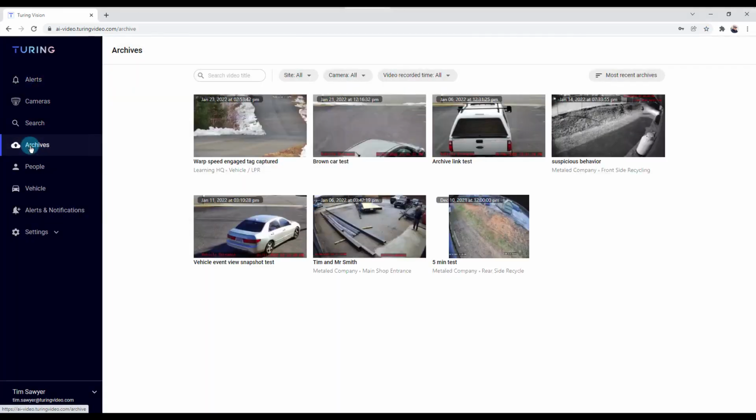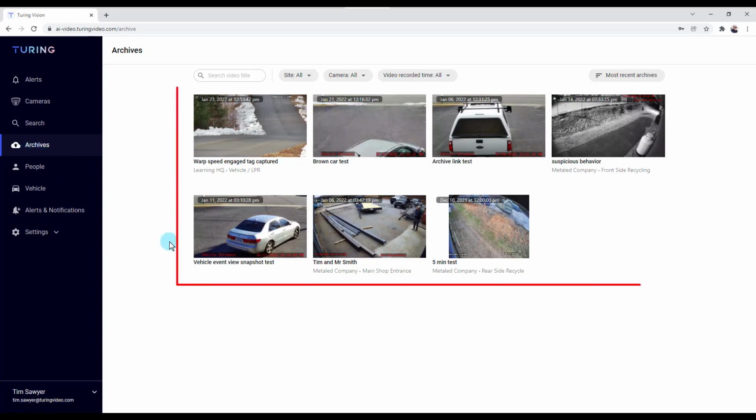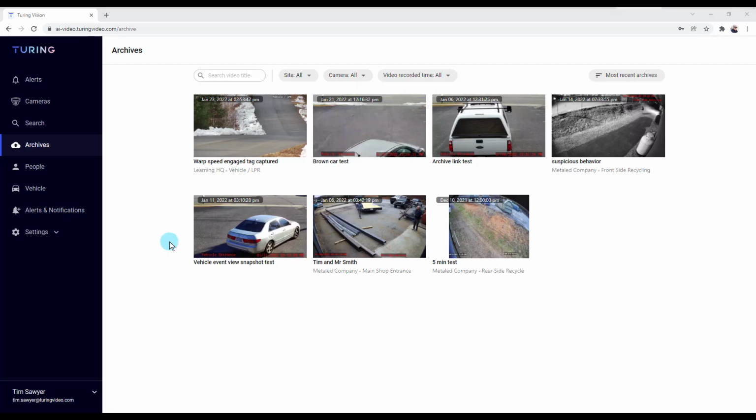We've seen archives in several sections so far in this training. From alerts to cameras to even search, we've seen an archive icon. What does this accomplish? I've got several archives that I have put into my archive folder. An archive is a video clip that can be stored up to 5 minutes per clip directly to the cloud from the NVR. Let's archive a couple of different clips, and then come back and see what we can do with those archived clips.